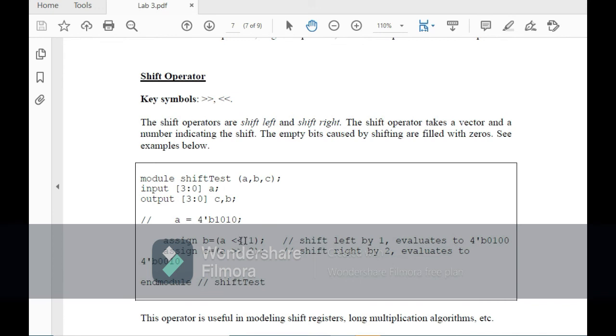It means that it will shift every bit of A, starting from the right side. So it will shift left by 1. It will shift every bit of A left by 1 unit. So when we shift, this 1 replaces this 0 and this 0 replaces this 1, and our output will be 0 1 0 0.